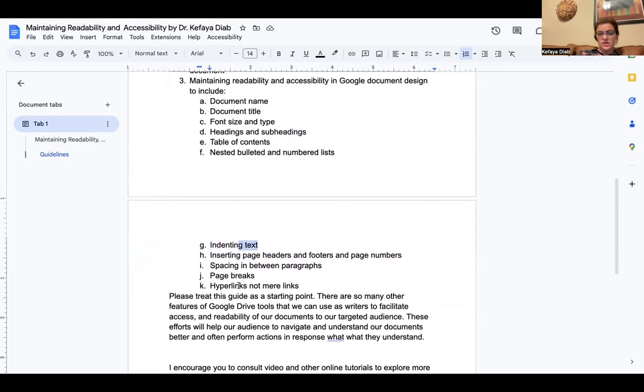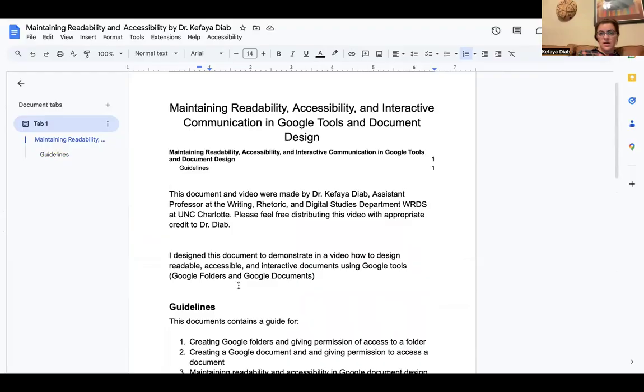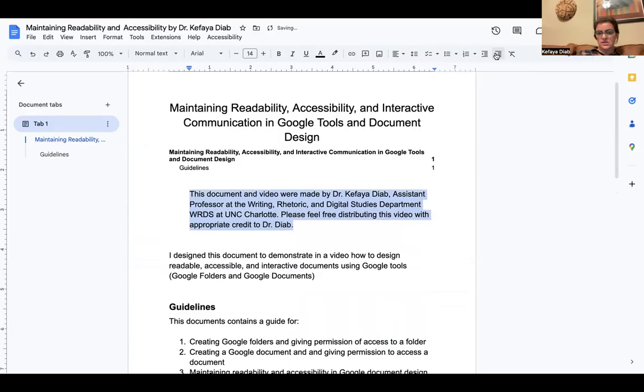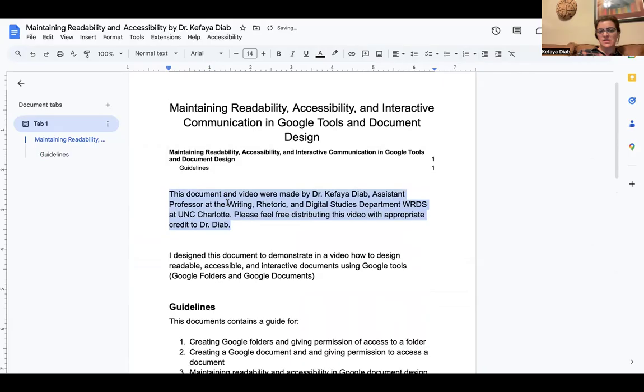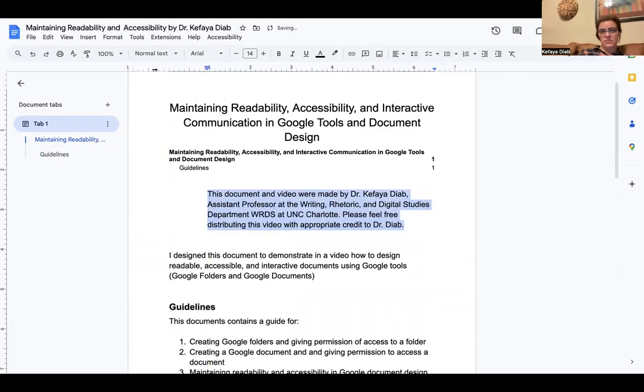Okay, indenting text. Again, I might need to indent text. So let's say that in this document I want this note to be indented. I come here, increase indent or decrease indent. And that's better than just coming here and moving the pointer here, the grid lines. Okay, so I'm going to undo.